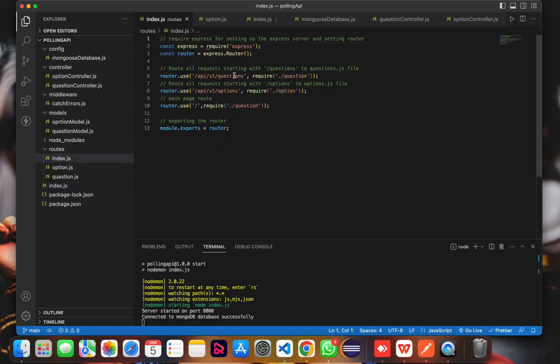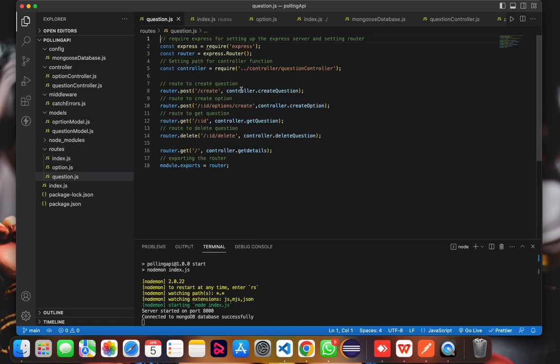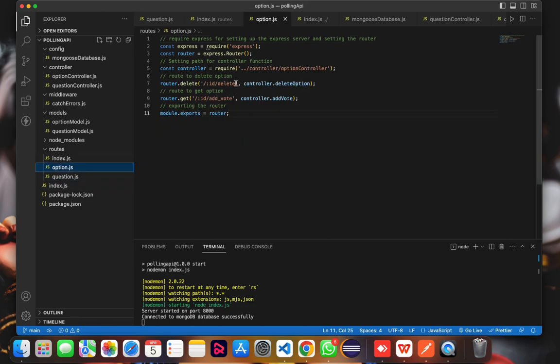Over here this is the question route and this is the options route. In the questions route I have created post a question, get a question, delete a question, post an option, and get the details. And then I have options. In options there is delete an option and get an option. Okay, so I'll show you all the model.